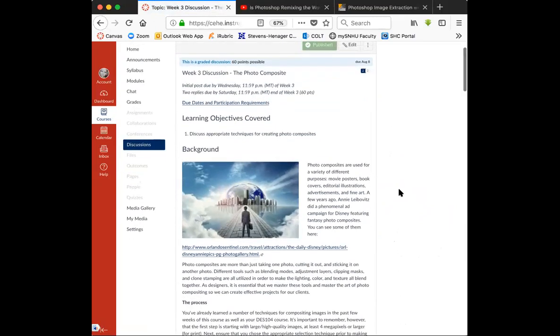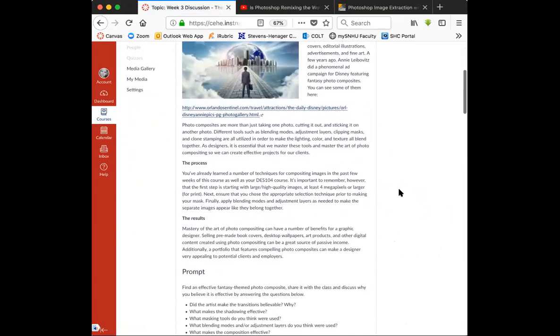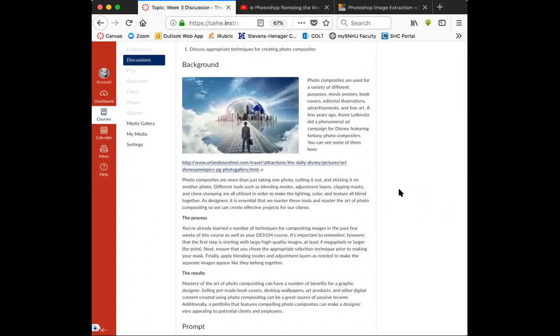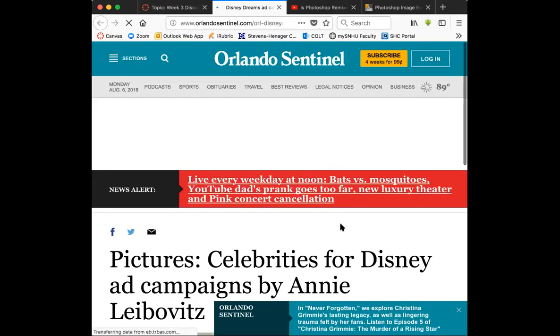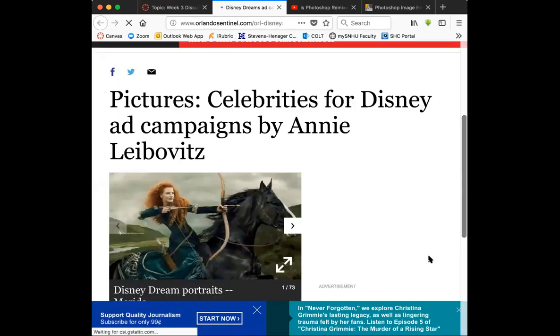So we're going to be talking about the photo composite. And let me read through this really quickly here. Photo composites are used for a variety of different purposes: movie posters, book covers, editorial illustrations, advertisement, and fine art. A few years ago, Annie Leibovitz did a phenomenal ad campaign for Disney featuring fantasy photo composites. You can see some of them here. If you click on this, you can see some of those. Take a look at those here.